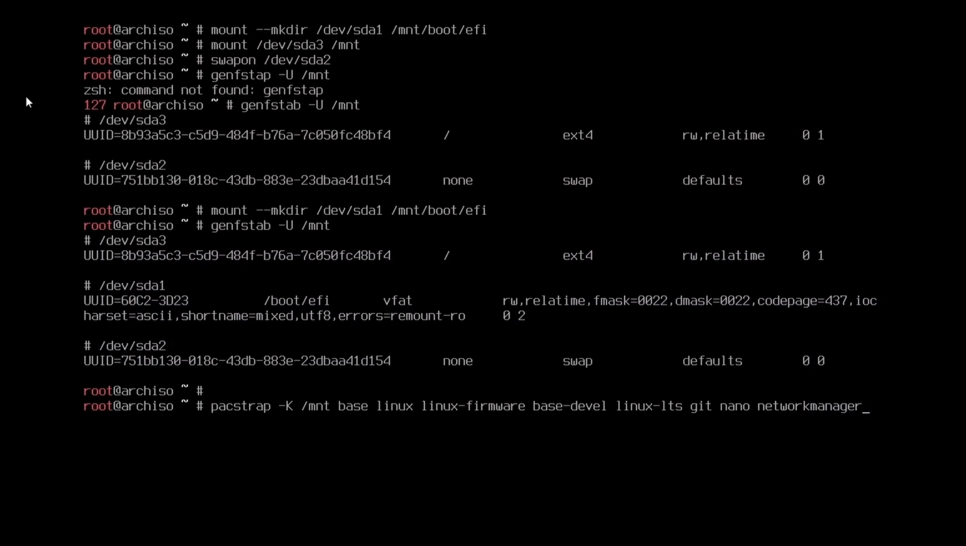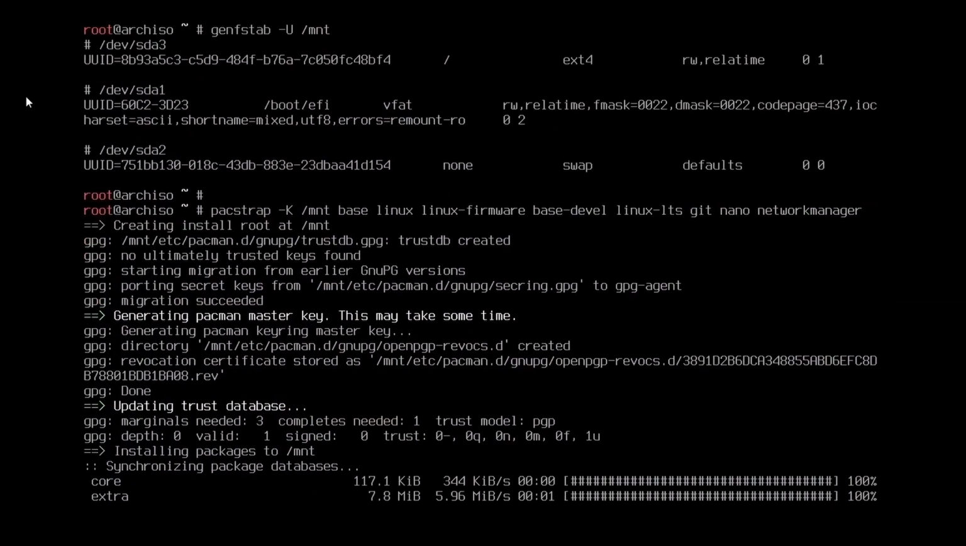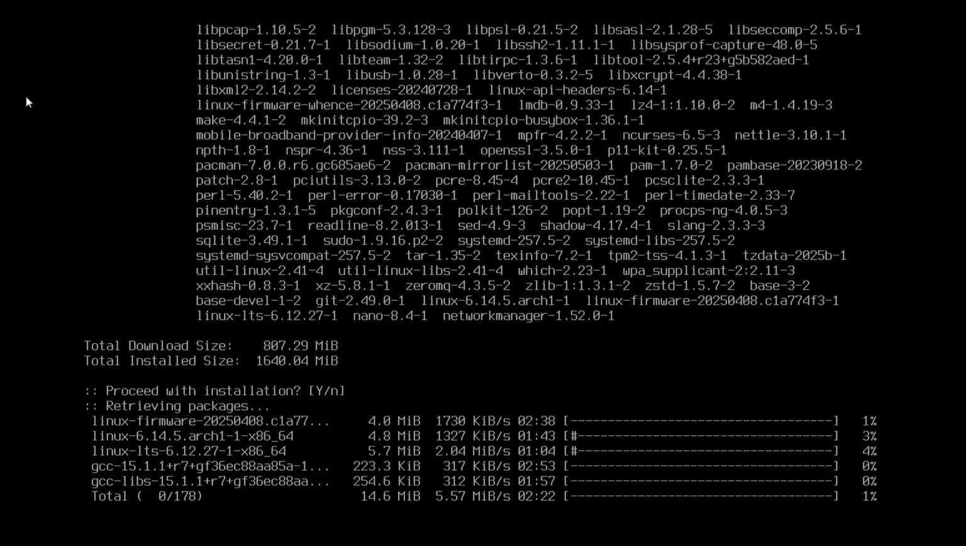So now we have network manager, we have Linux firmware and everything. We're ready to install, so let's just hope for the best. And let's see how long this takes. Now obviously this will depend on your internet speed, so how fast your internet is. This will basically take it depending on that time.